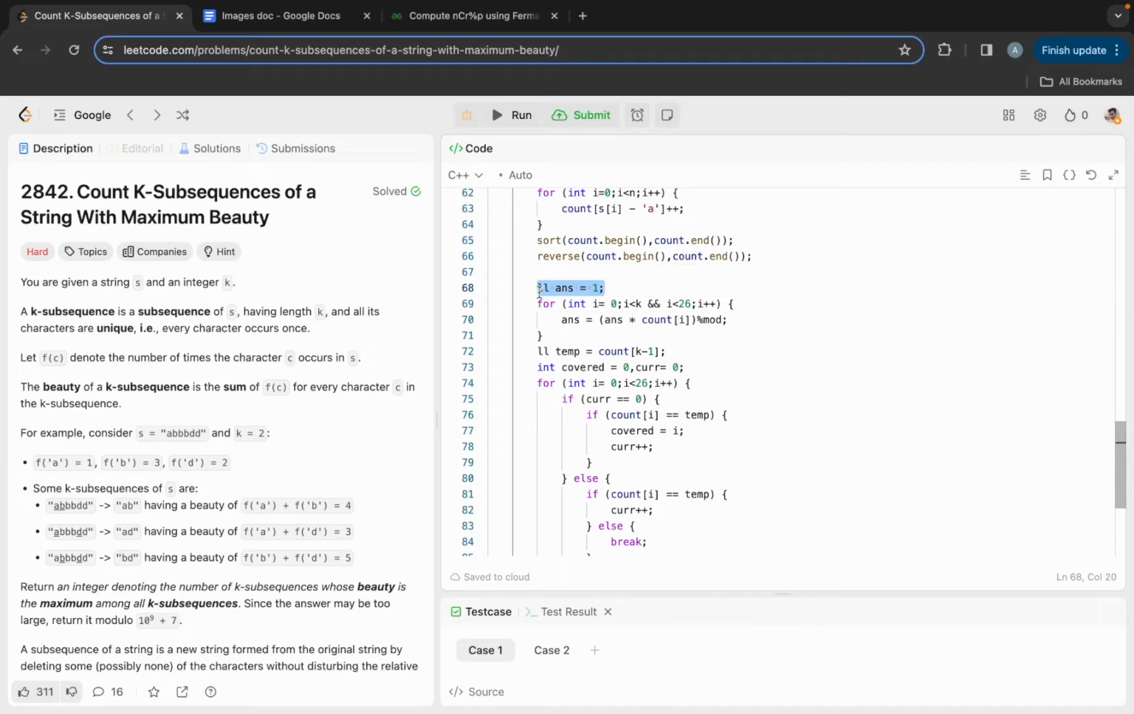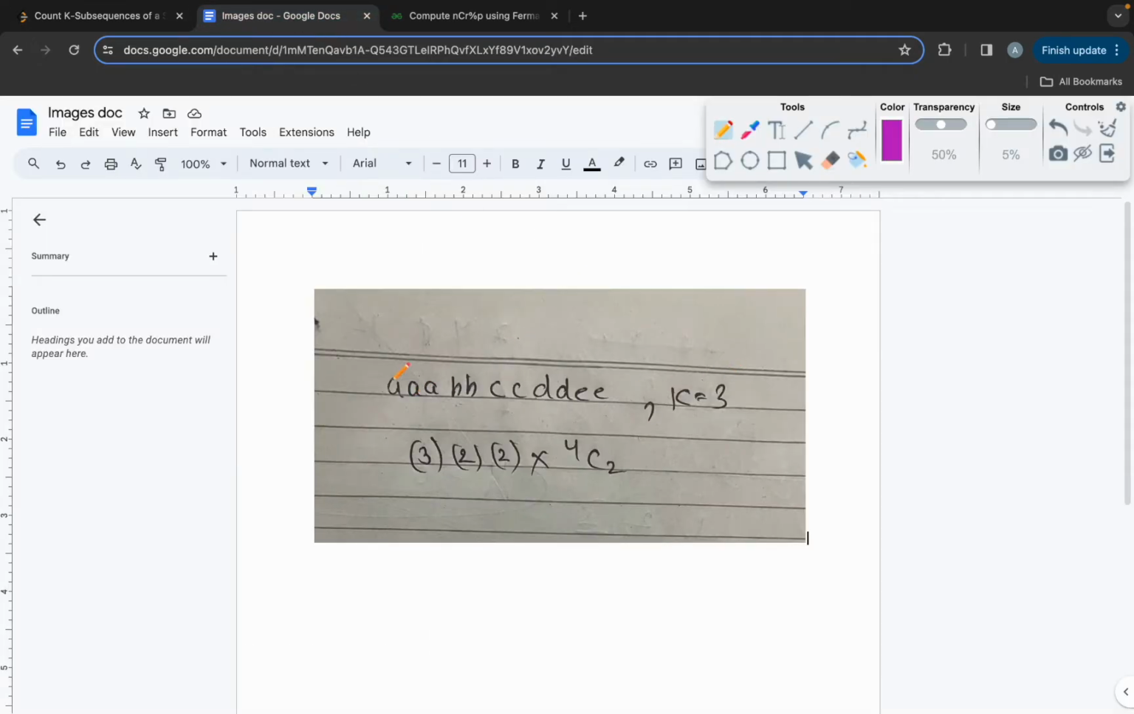Then we will define our answer as 1, and we will iterate k times from the starting, multiplying the answer with the count values. Here k is 3, so we will iterate 3 times: we multiply by 3, then here we multiply by 2, and here also we multiply by 2. So first we are calculating this portion of our answer.